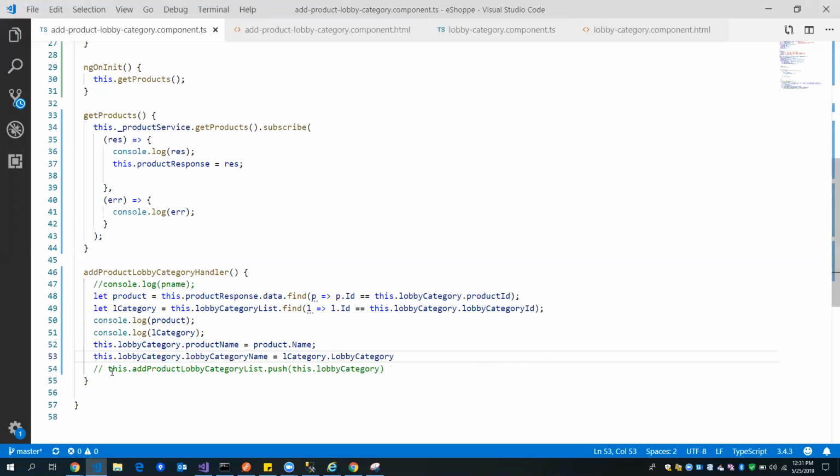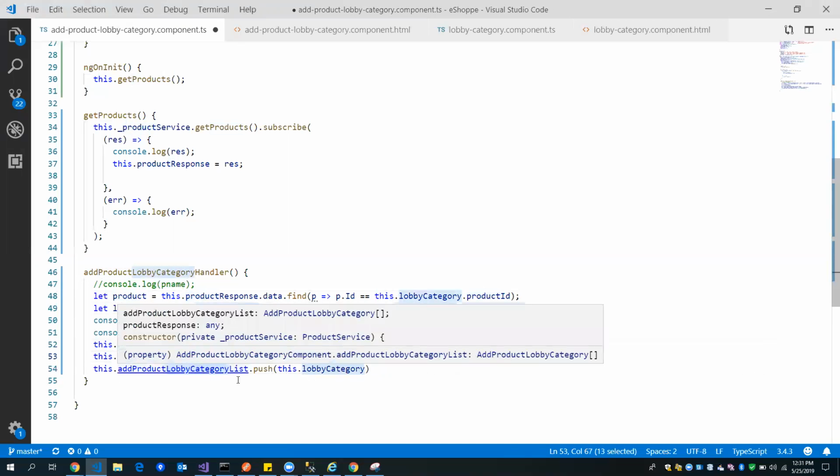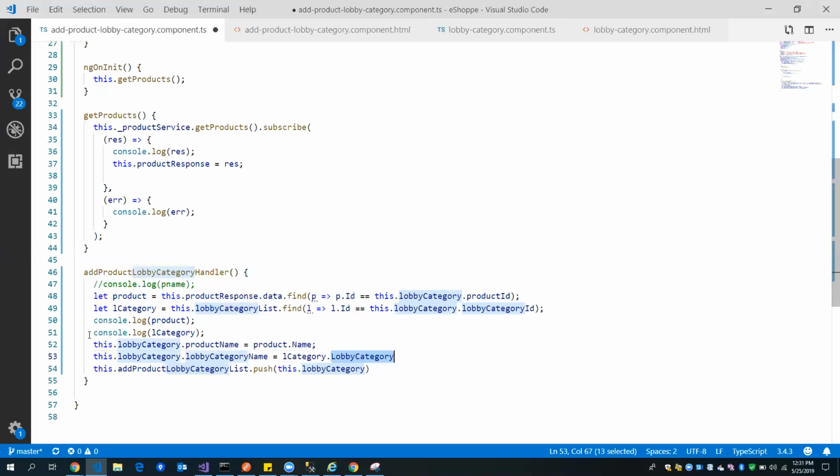And now once my object is fully populated with product ID, product name, lobby category ID and lobby category name, my object is complete, and I'm pushing it into the list. Now let's put a console log and check: am I getting the right list or not? Is it coming completely okay or not? Let's check.